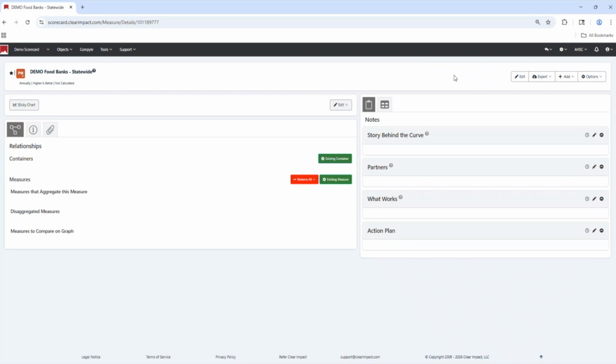So whenever you started to come up with your performance measures, the story behind the curve that was in that conversation, any partners that'll be involved or be impacting this performance measure, what works, an action plan, all of that information can go in here however you want to do it. So there's not a standardized way that we're asking for it to be entered in. This is something where we want to kind of keep the local flavor in here, and you add the context that you want.